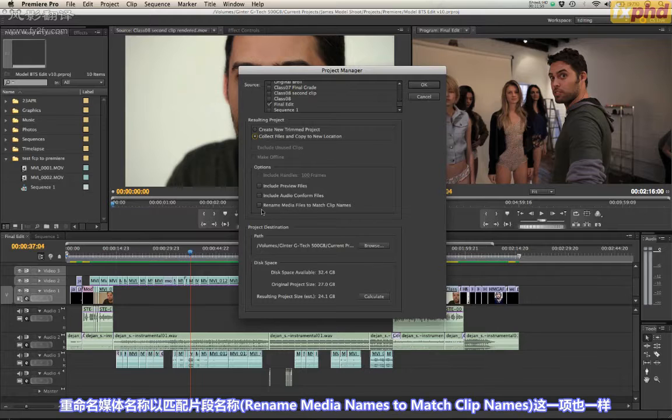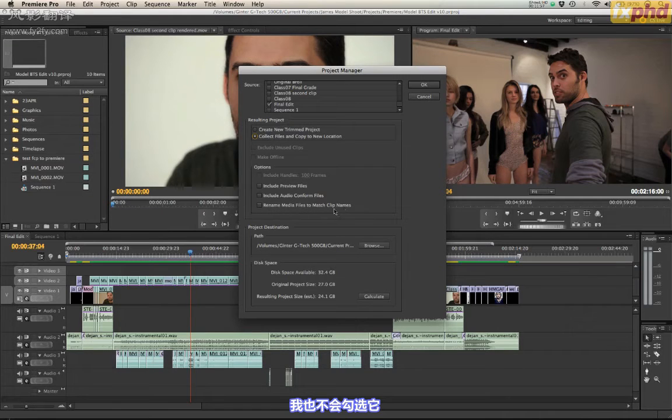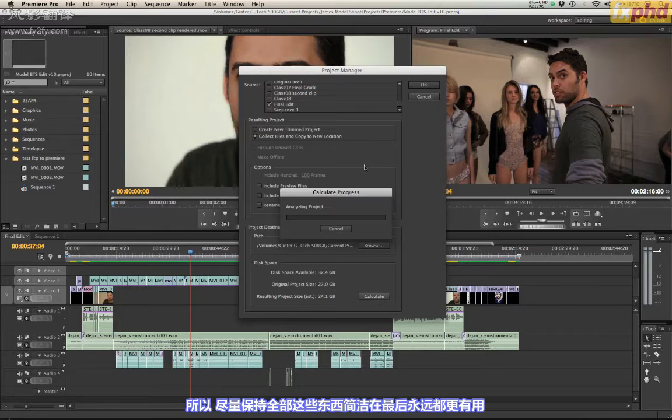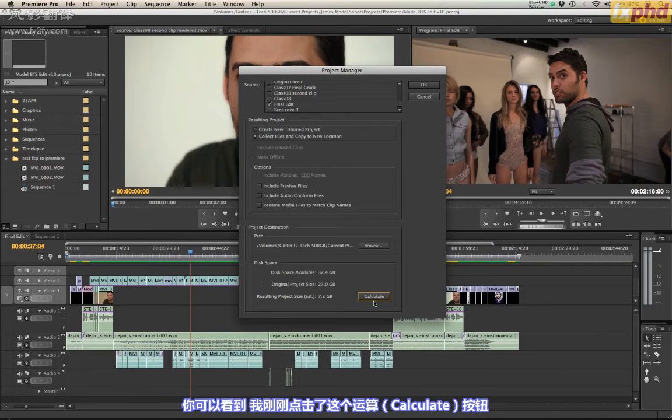Same thing with the rename media files to match clip names. I keep this unchecked as well. And that really seems to work the best for me for what I've tested in the past. And so keeping this whole thing as simple as possible will always work more in the end. So you can see I just hit the calculate button and it went from 27 gigs down to 7 gigs. That's a 20 gigabyte difference that I will take any day.